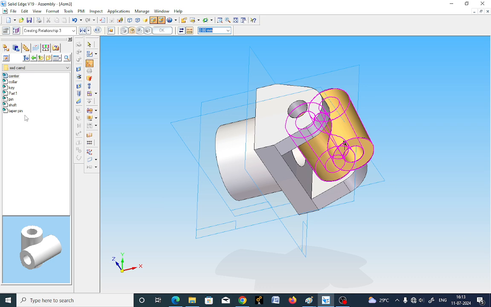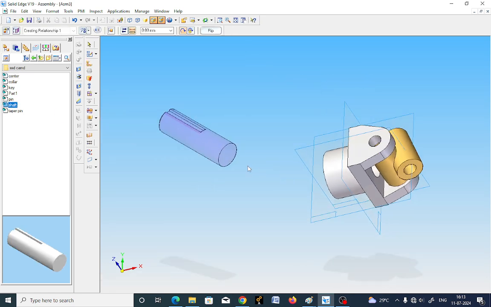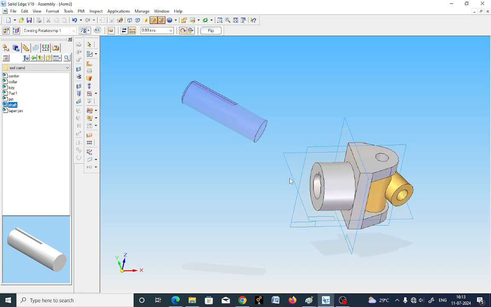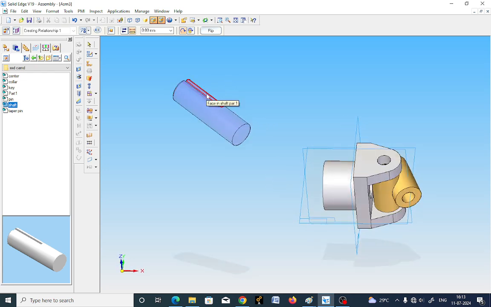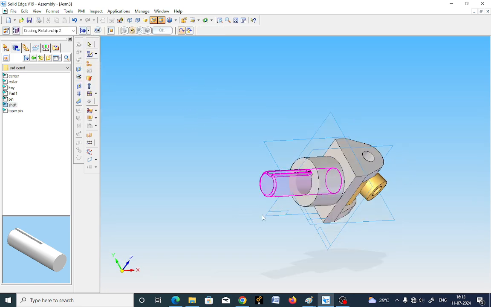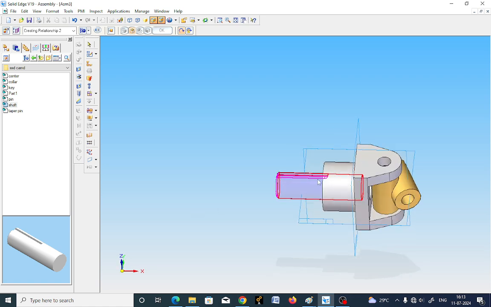Next, I will insert the shaft here. Okay. Now the thing is that, so keyway alignment has to take place. Okay. First I will go for axial alignment. Let us see what will happen to this shaft. You just observe, it is exactly in a mirror direction.